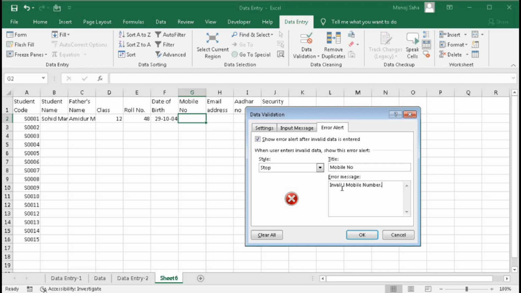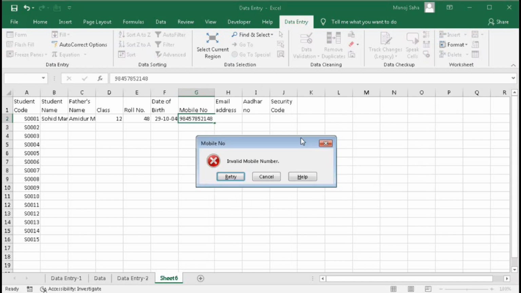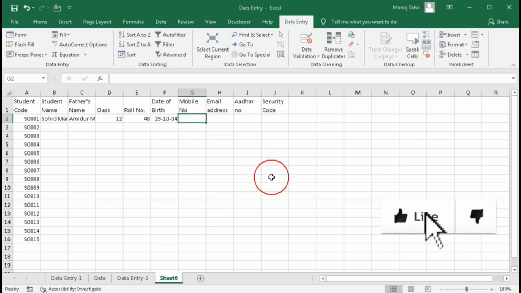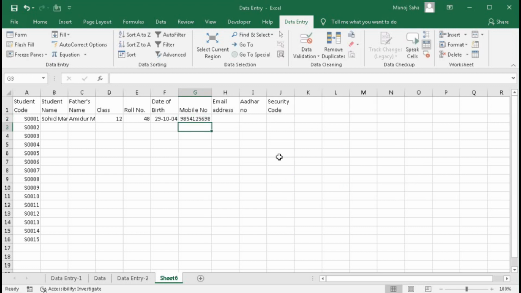Okay, now here I will type 11 characters: 1 2 3 4 5 6 7 8 9 10 11. Enter. Here you can see the title, mobile number, invalid mobile number, cancel. And here if you type 10 digits, 1 2 3 4 5 6 7 8 9 10, you can see it is accepted. Now the email address.